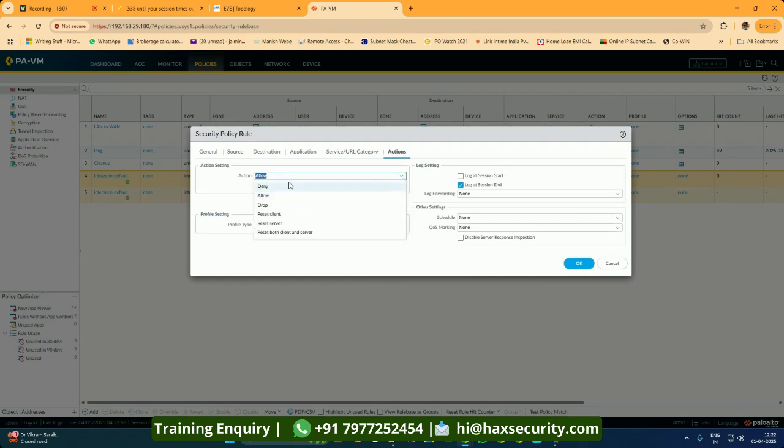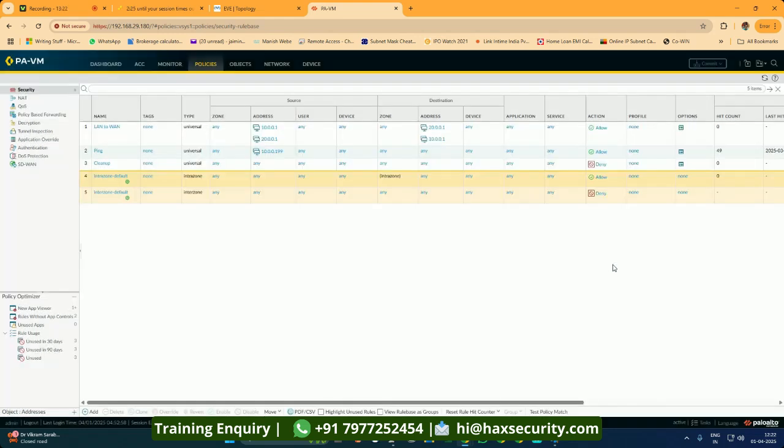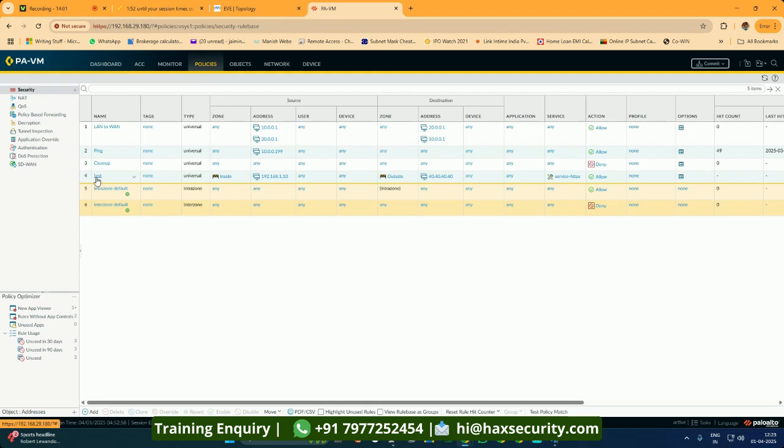If I want to drop, we can simply select deny or drop, and obviously I need to log these sessions. So if this rule is hit by that particular connection, I'm able to see that entry in the monitor section over here. Now you can see this entry, which is the source, the destination and the services, and the action is allowed.